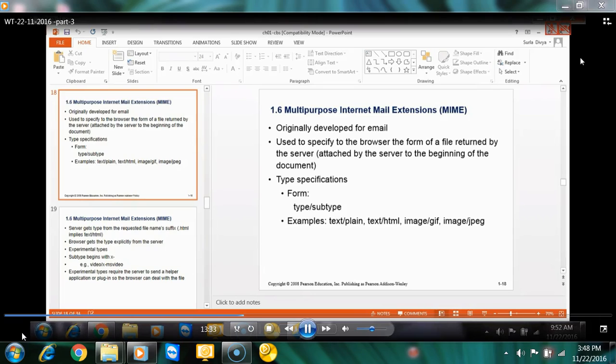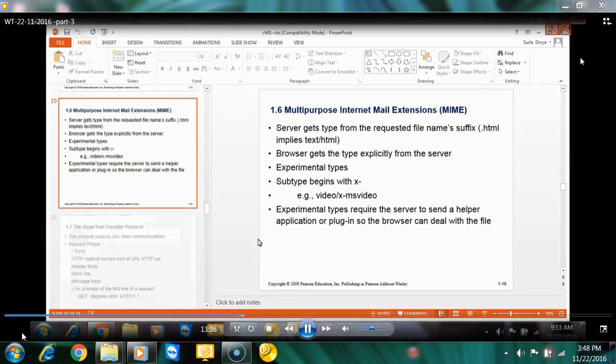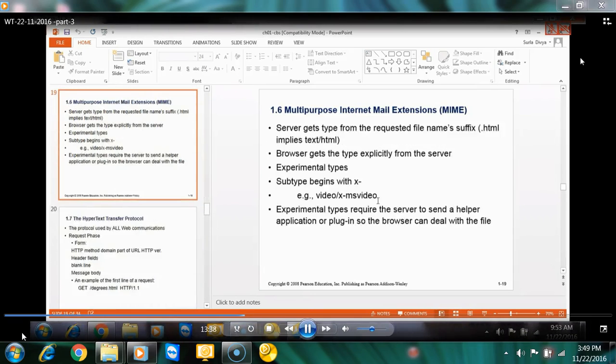Now moving on to the next slide. This topic we have discussed: the server gets the type from the requested name suffix .html. So it implies it is text/HTML, and the browser gets the type explicitly from the server. Explicitly means whenever we are saving the file and hosting it on the server, we are saving it in the form of a .html or .css. So obviously the configuration will have the type of the files, and the browser gets the type from the server.